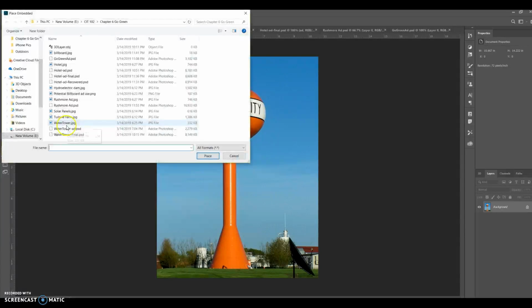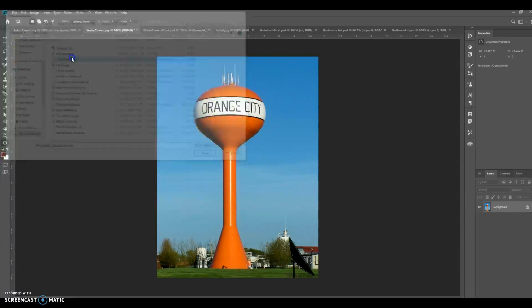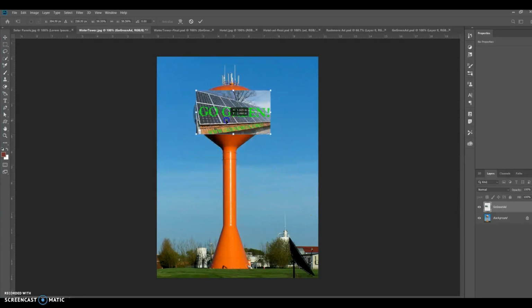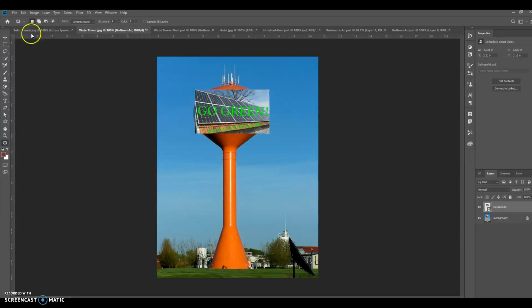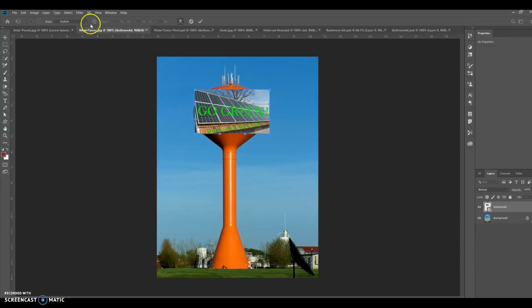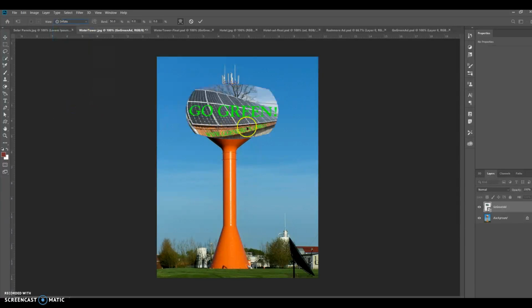which once it was actually placed on here, I resized it and kind of drug it up here just to see where I was at. And then I actually ended up doing an edit and a transform, and did a warp. And I actually did this inflate, and that gave it this kind of bulbous look.